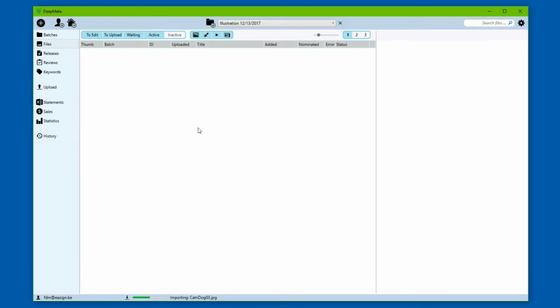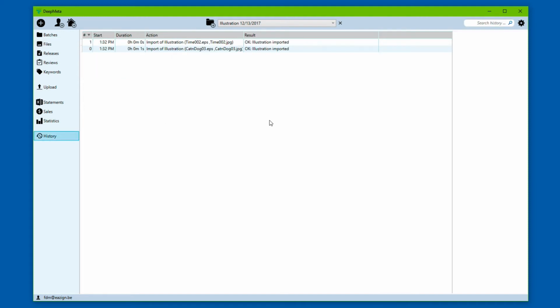So open it, and you will see that 2 files are added here. If we go to the history, we see some details here. The history panel is just showing everything that you've done, added, uploaded, etc. in DeepMeta since you last started it.